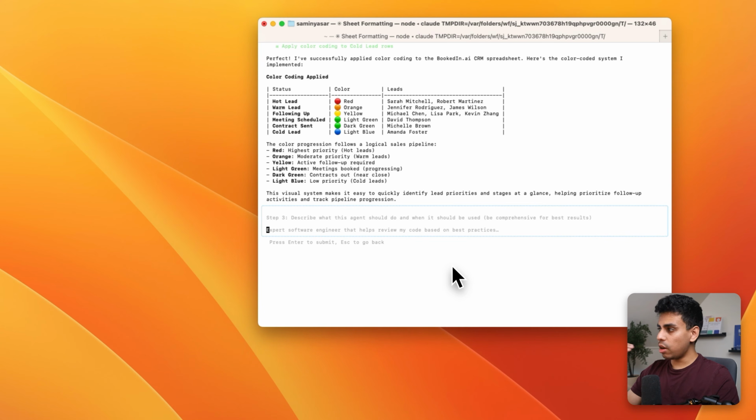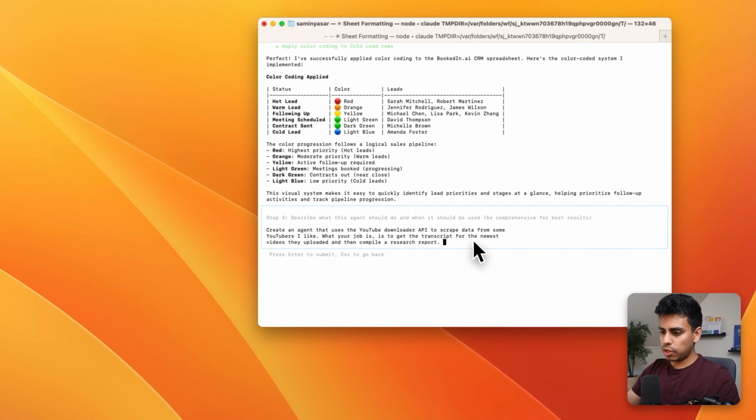It's that easy. Okay. Now I'm going to tell it what to do. So I can tell it to do something like create an agent that uses the YouTube downloader API to kind of scrape data from some YouTubers I like. And then I want to see what videos they have. Your job is to get the transcript for the newest videos they uploaded and then compile a research report. Okay. Ask me for the YouTubers.